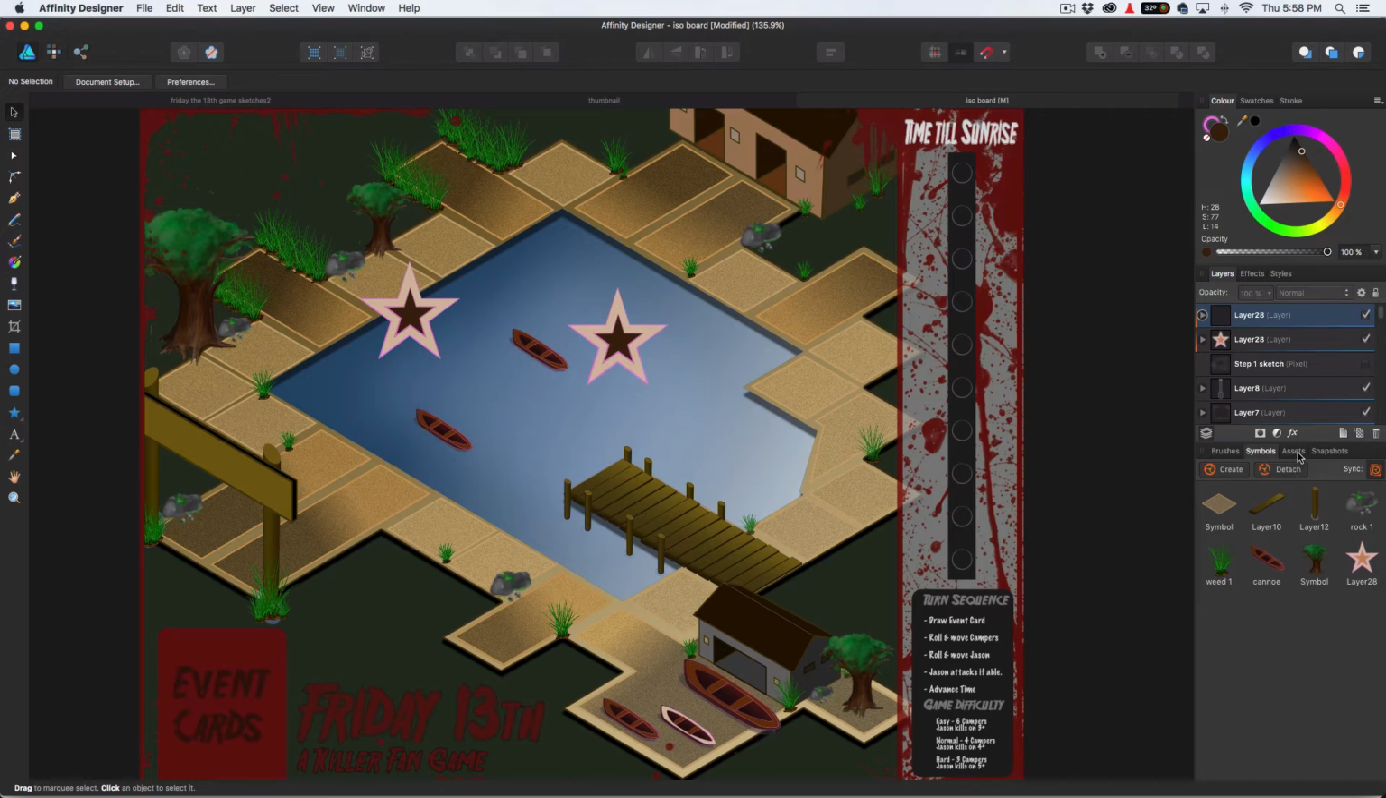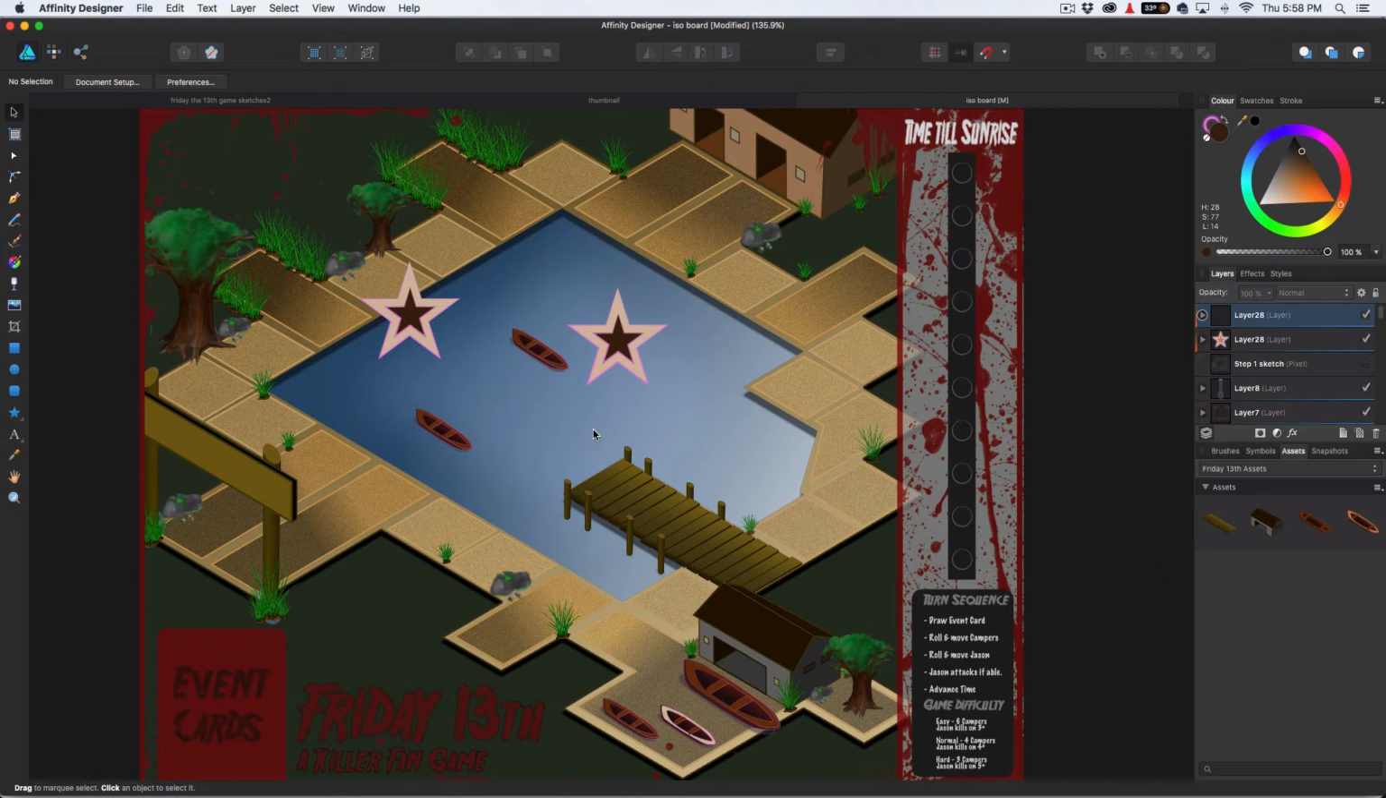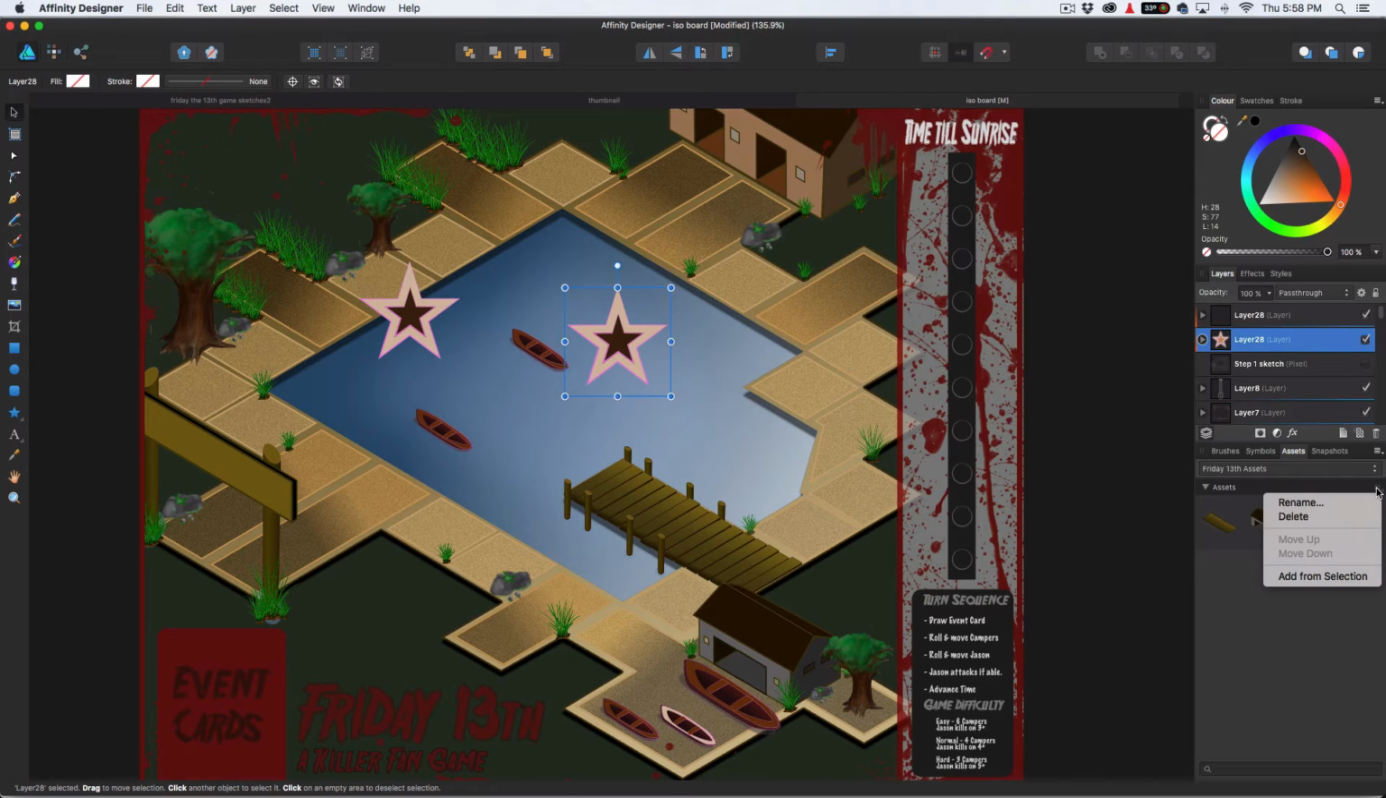Now, assets. Let me delete these. These were from something previous. Sorry, I did part of this tutorial, and then I got a crash, and I had to restart doing this. So anyway, same as how to make a symbol, you go to this right here, whatever you select, you go add from selection. Now, what I just did, however, is adding a symbol to the assets panel.